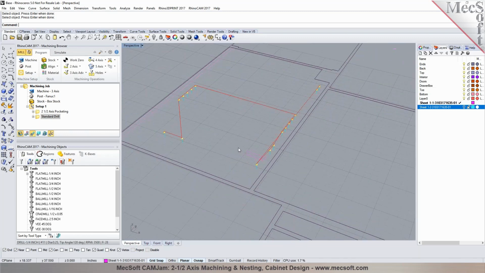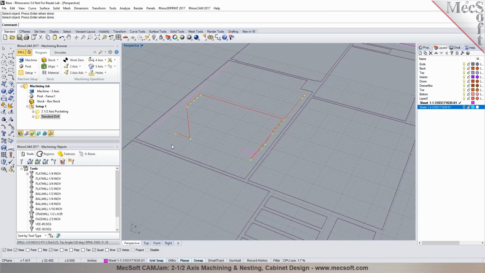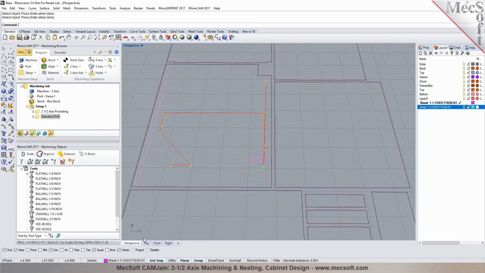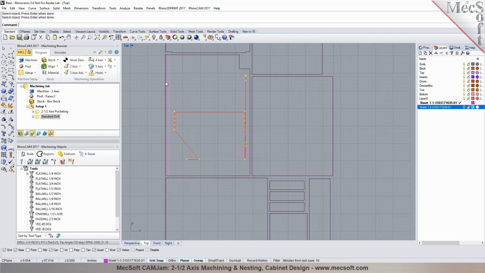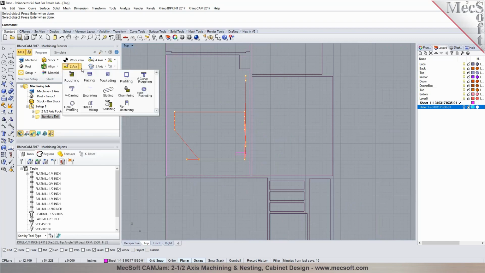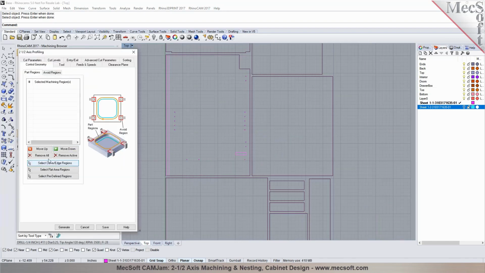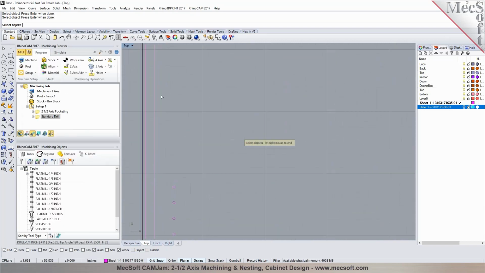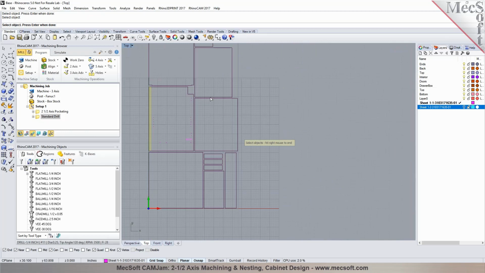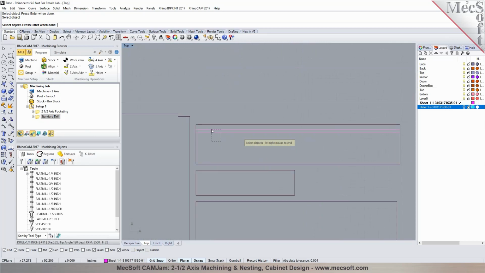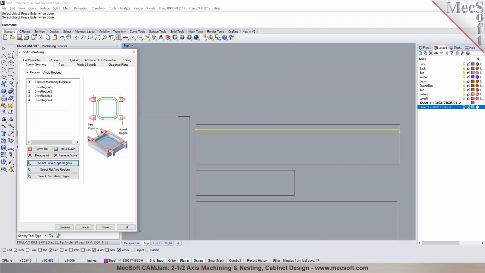Now once the holes are drilled, we want to cut these dados or the through slots that you're looking at here. So we'll do a profile cut, 2-axis profiling, and I'm going to select them in pairs as you see it. There's one pair right here and one pair right here.